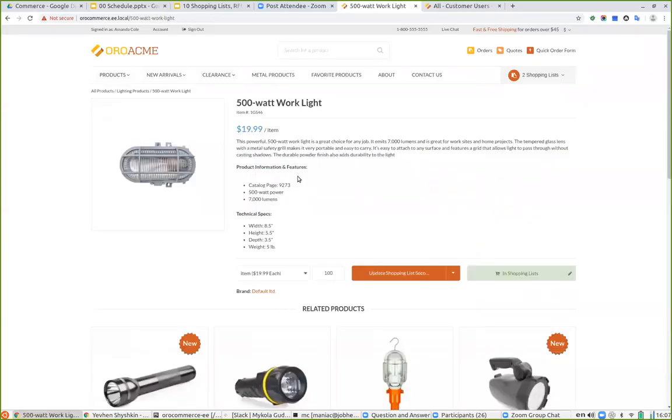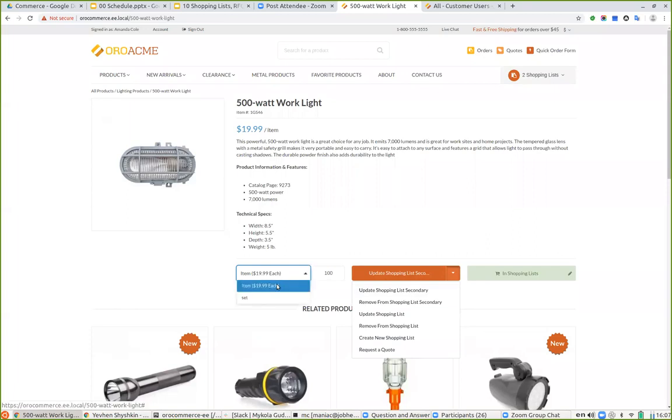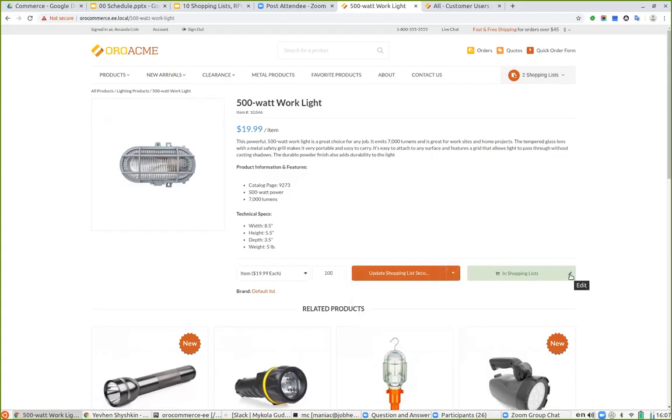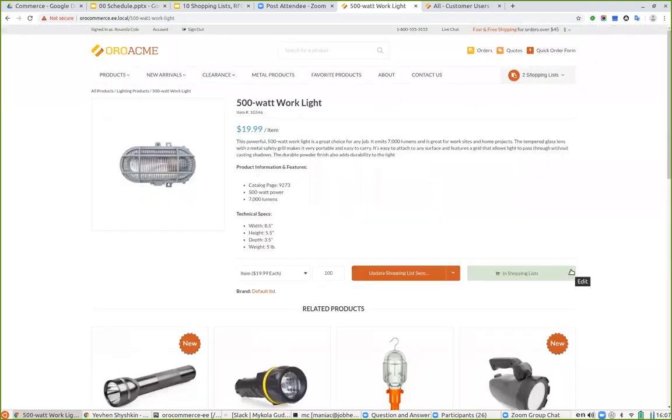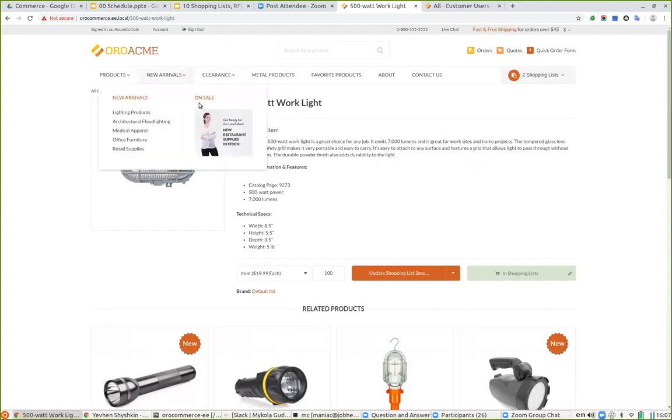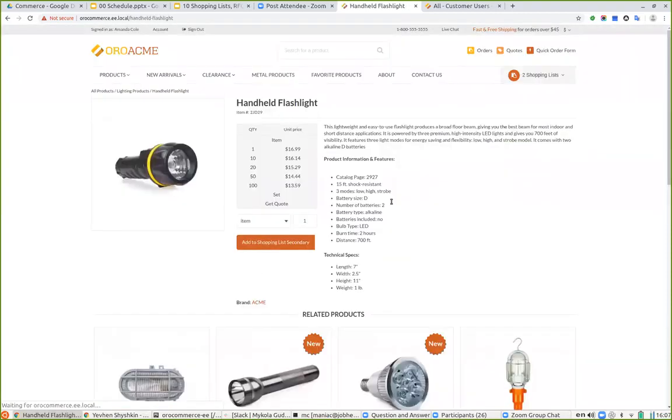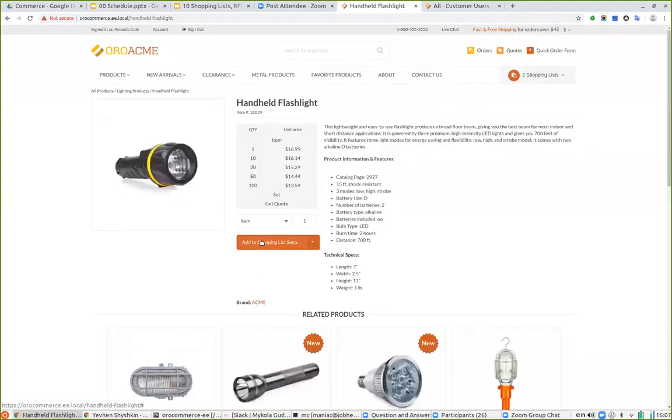So we have here a very similar widget. We have here the unit, we have here the quantity, and we have here the button. And also, if the product is already added to the shopping list, we can modify the values in the different shopping lists using this grid. It's opened when I'm clicking on this pen icon here on the right of the shopping list. Let us pick some other product, and yeah, here we can see the same information.